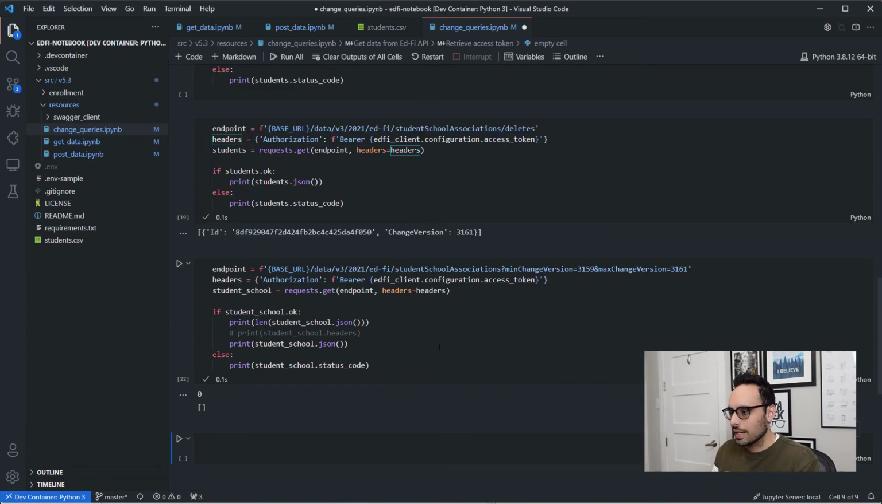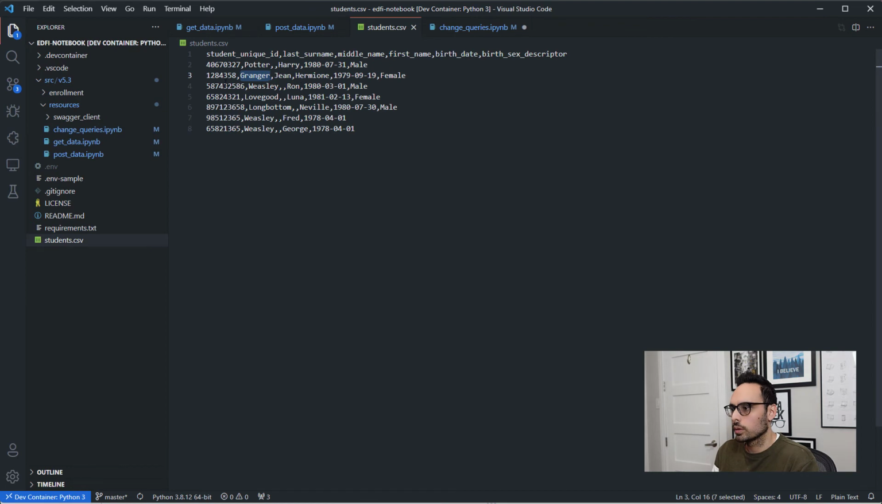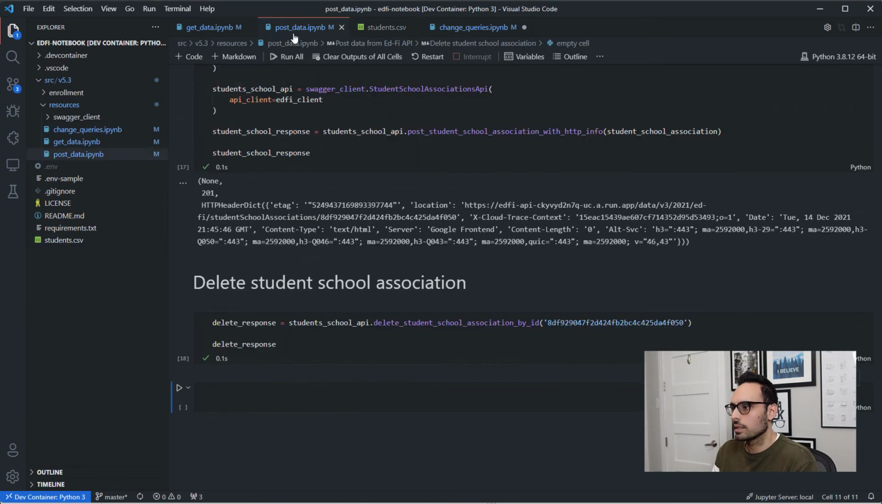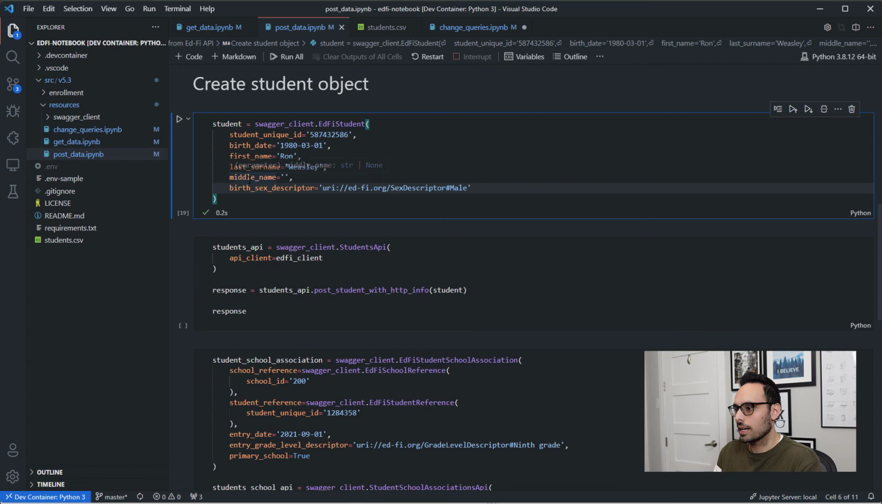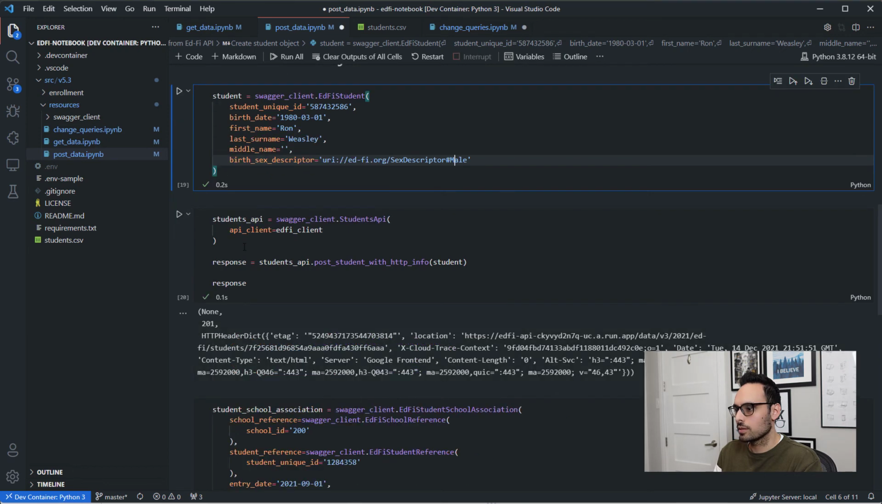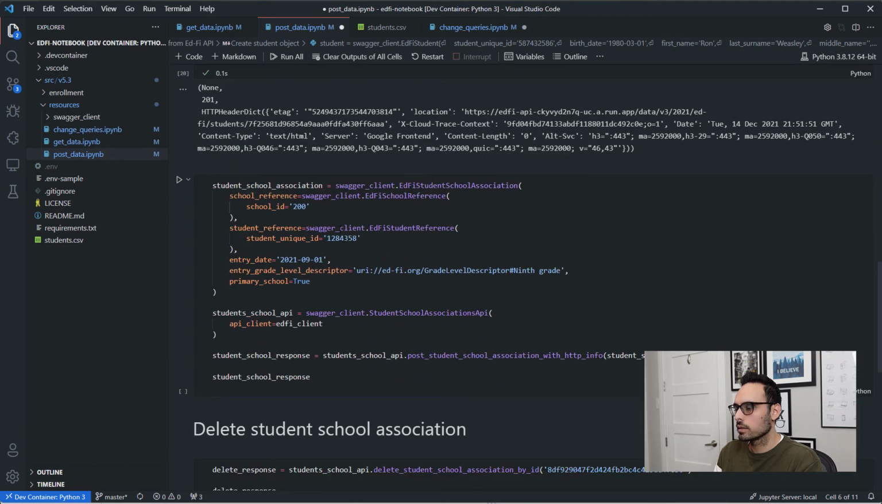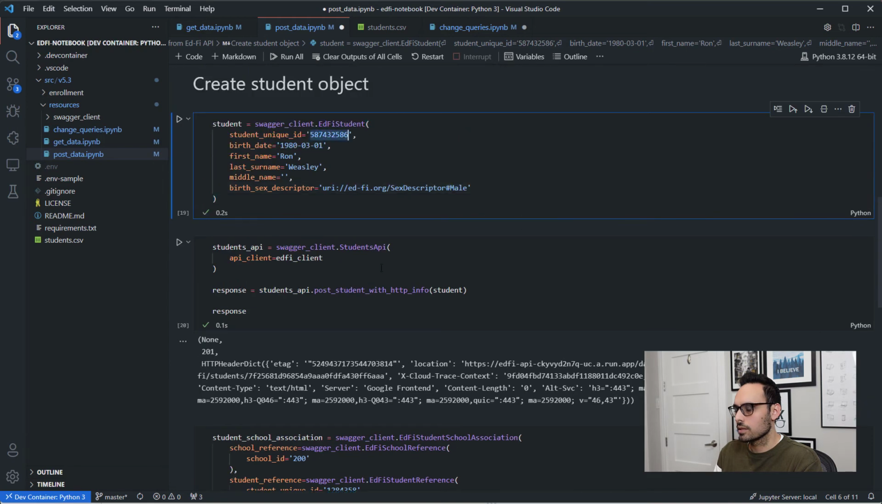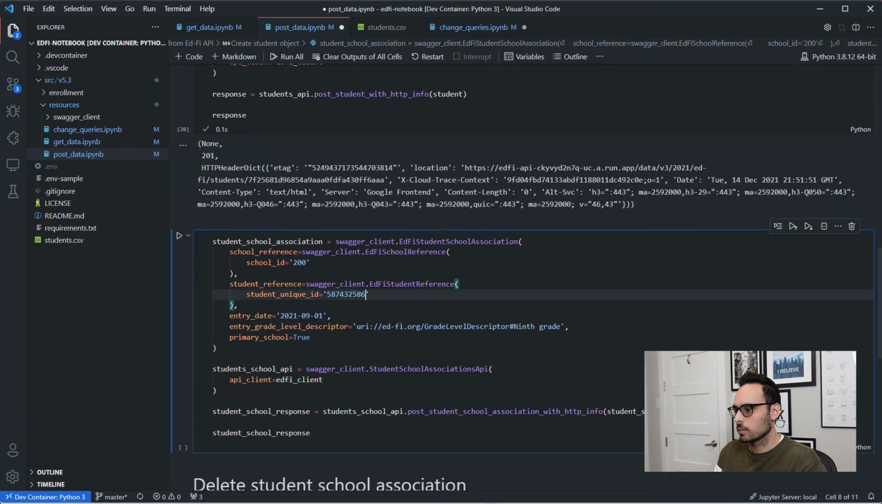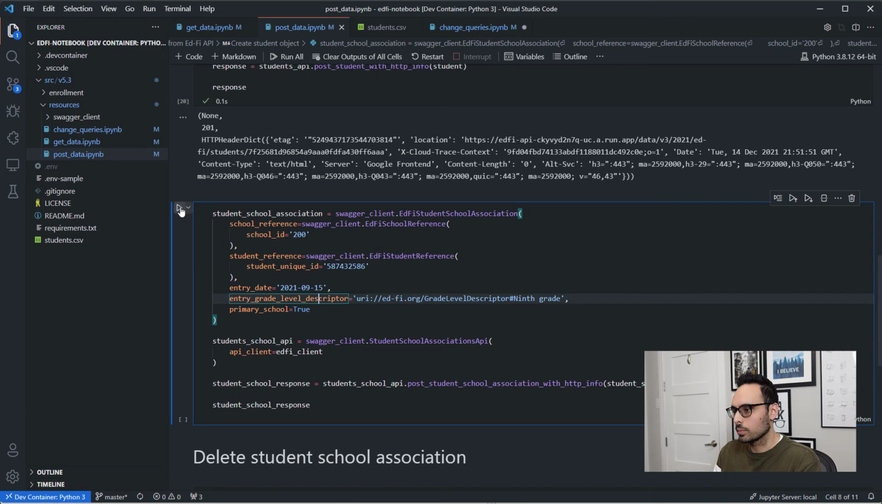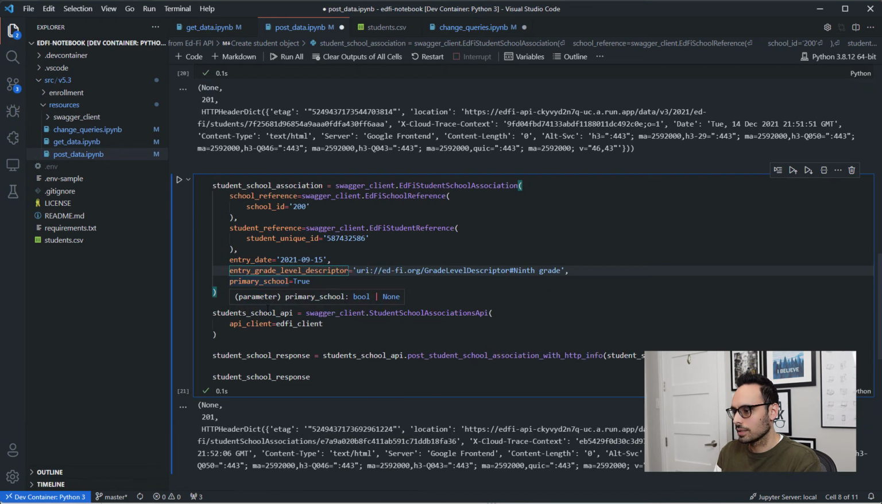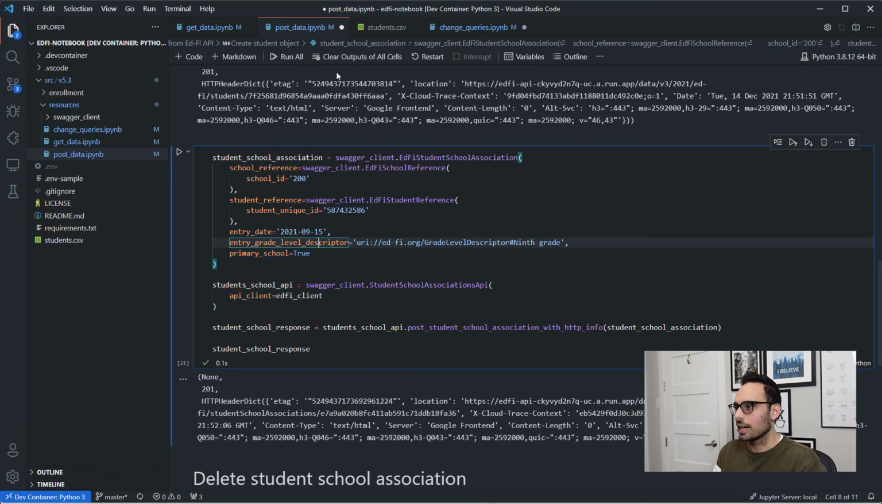And so let's look at a change now, actually. So let's create another student. We will create Ron Weasley. All right, create that student object, post that student. I get a 201. Let's get his student unique ID again. Let's just say he came in 2 weeks later. Okay, to 9th grade, post that student school association. Awesome. So I've got that.